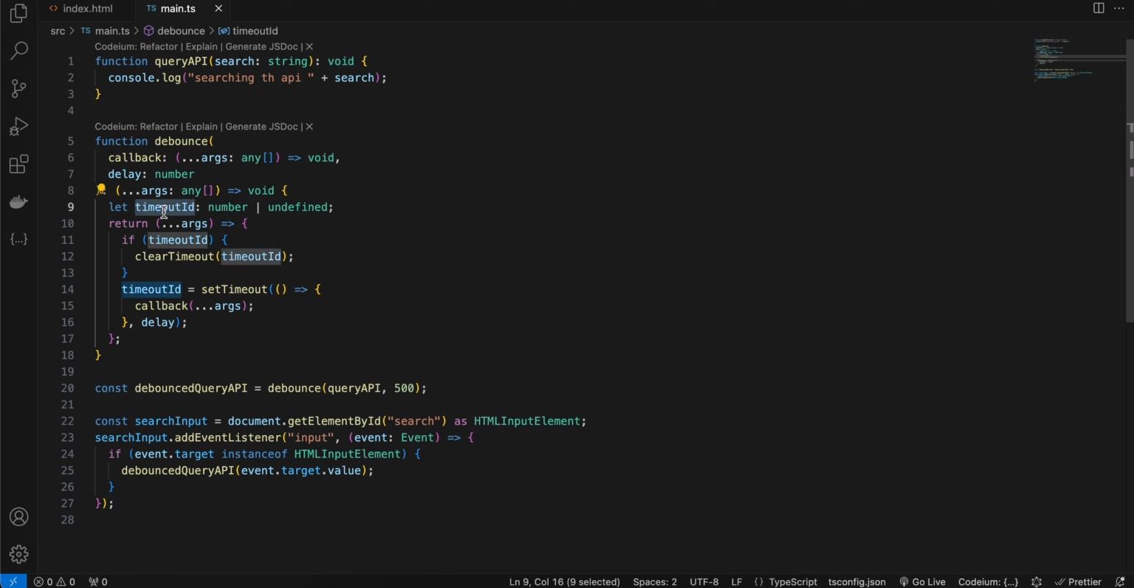If you see, I have a timeout ID which at the very start is undefined. While returning from this debounce function, I'm checking first if timeout ID is not equal to undefined. If yes, then clear the timeout. Then set the timeout ID: create your callback, pass your arguments, and delay it by whatever time you have passed. So here I have created this debounce function.